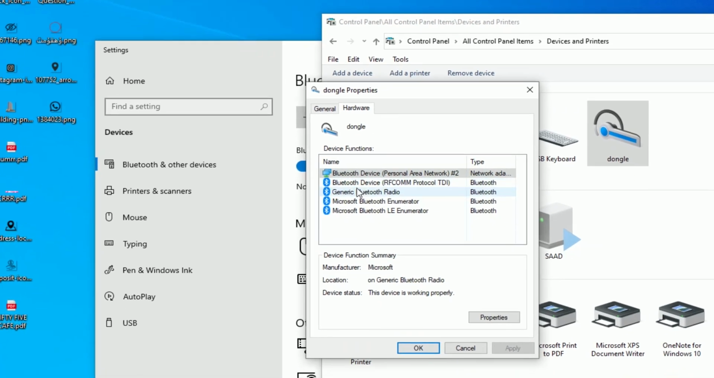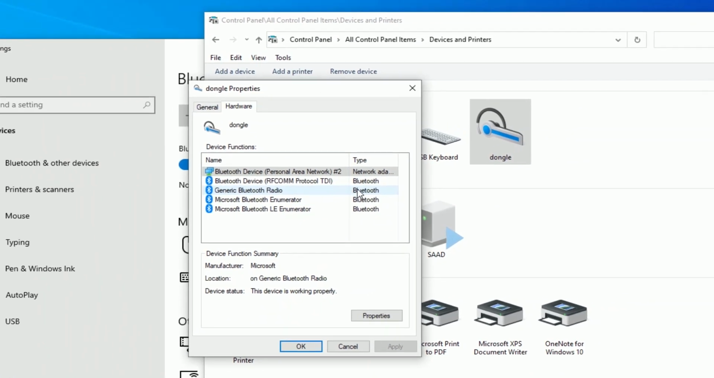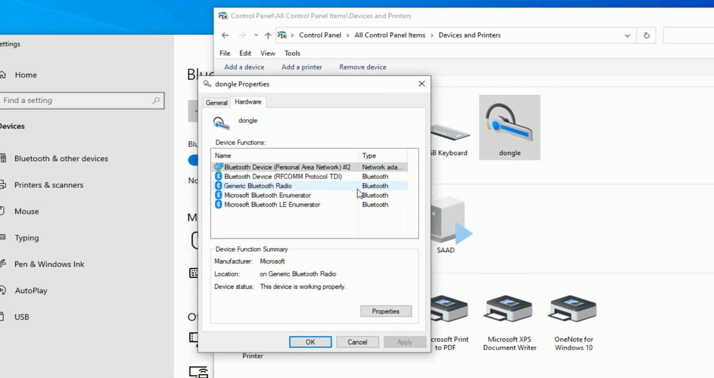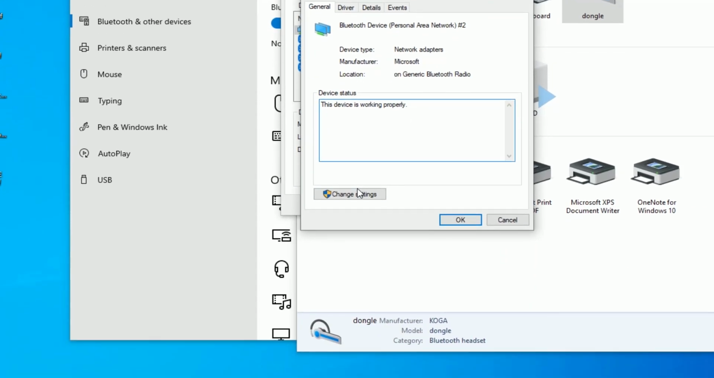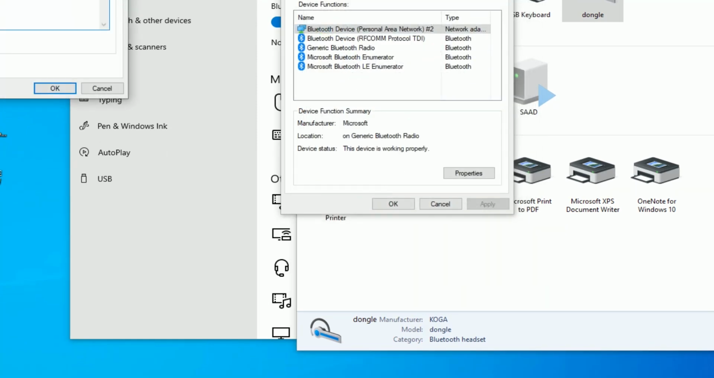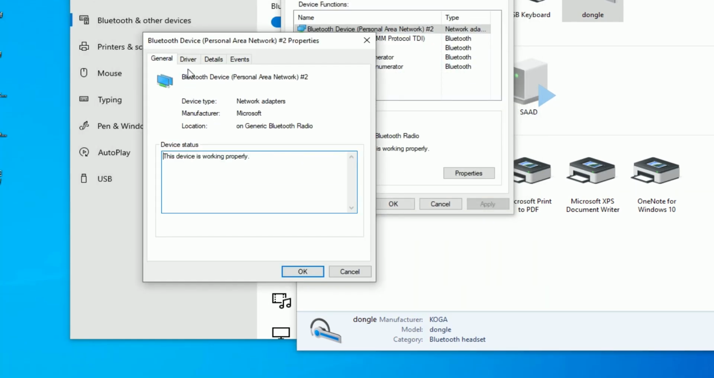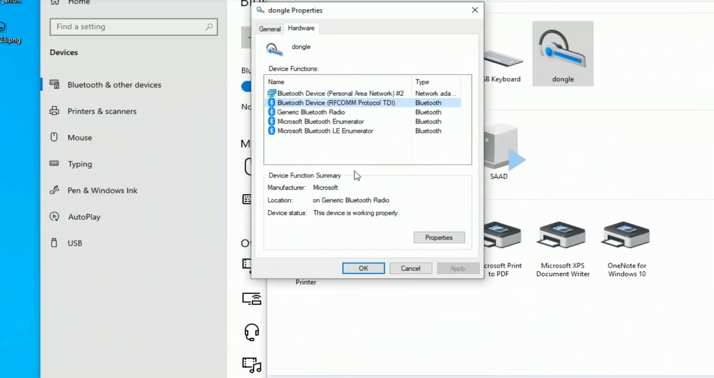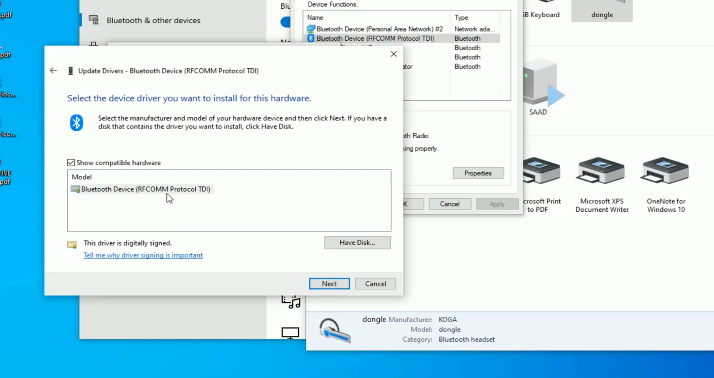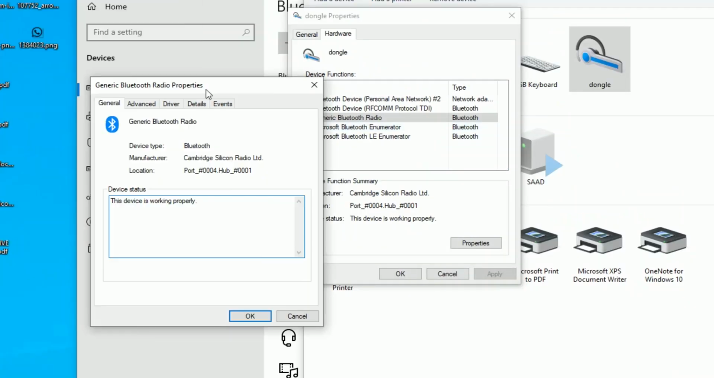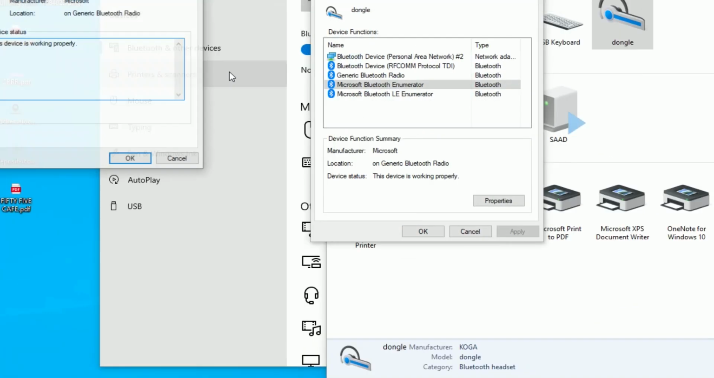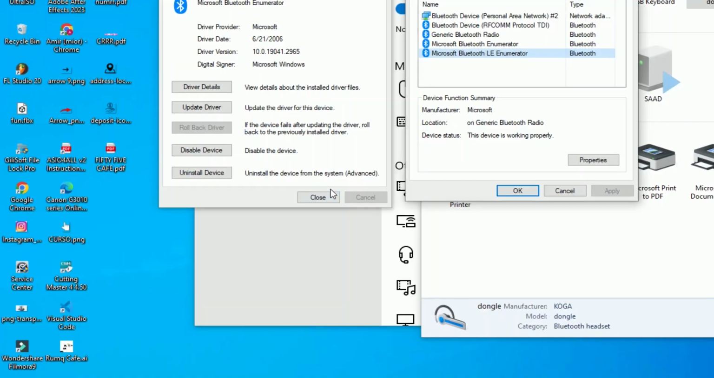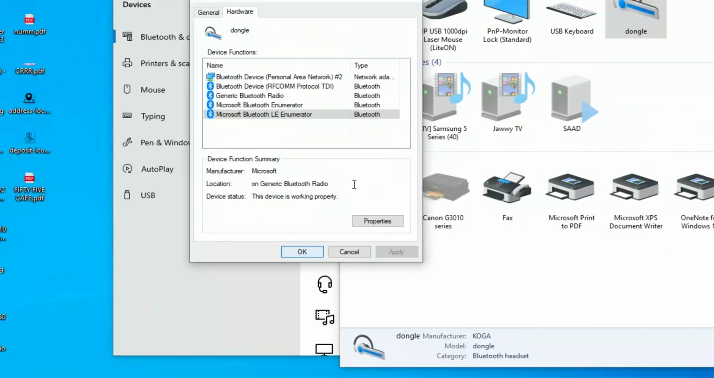Double click on the first one, go and click on drivers, and try to update the driver with the compatible driver or compatible hardware, and try another time to update your driver with it. Please try to uncheck the show compatible hardware option, click on Microsoft, and update the driver with the Microsoft hardware option, and then try another time to connect your Bluetooth device.